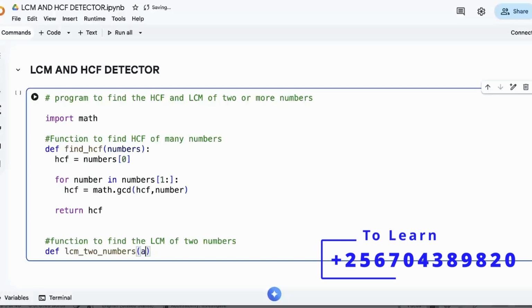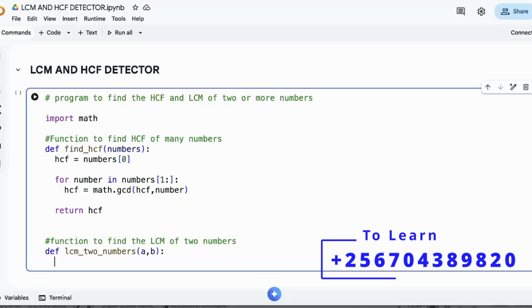We pass in A and B, those 2 numbers. So what do we do? We return the absolute value of A times B, floor divided by the greatest common factor, GCD, and then we pass in the numbers A and B. I don't know whether people know that this is a formula to get the LCM of typically any two numbers.